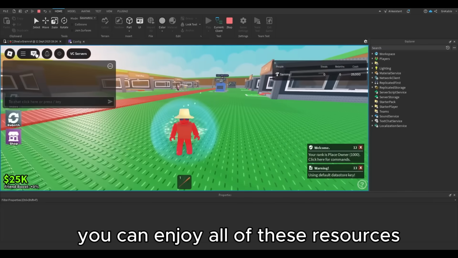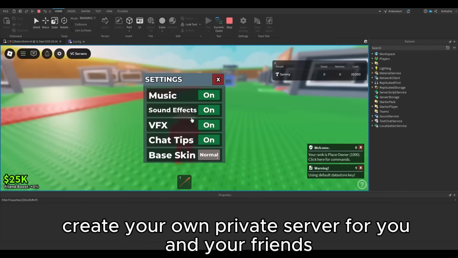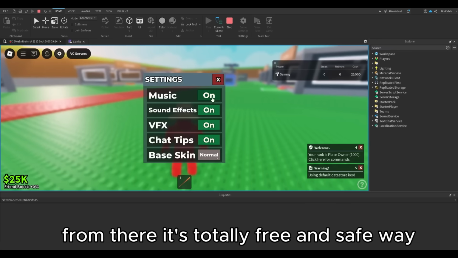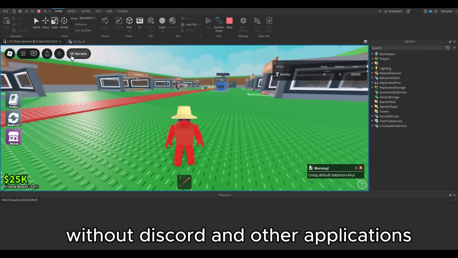You can enjoy all of these resources, create your own private server for you and your friends, or a public server to earn some Robux from there. It's a totally free and safe way to download uncopylocked games without Discord and other applications.